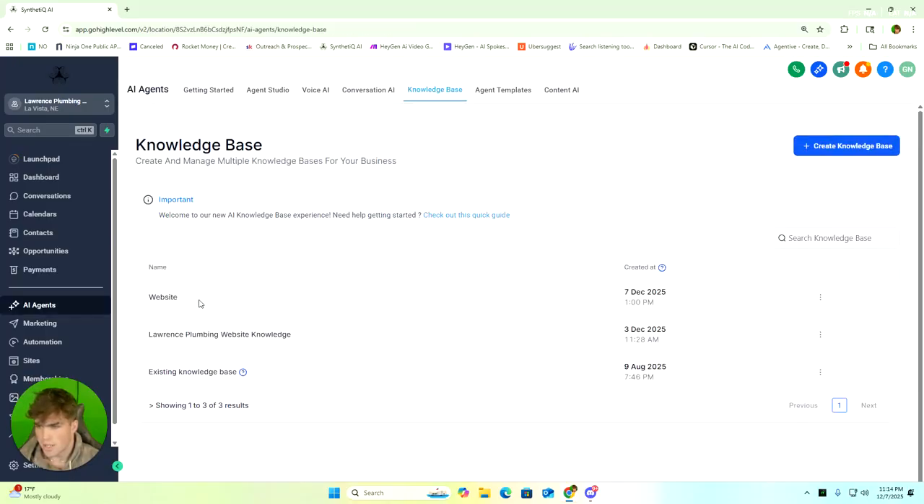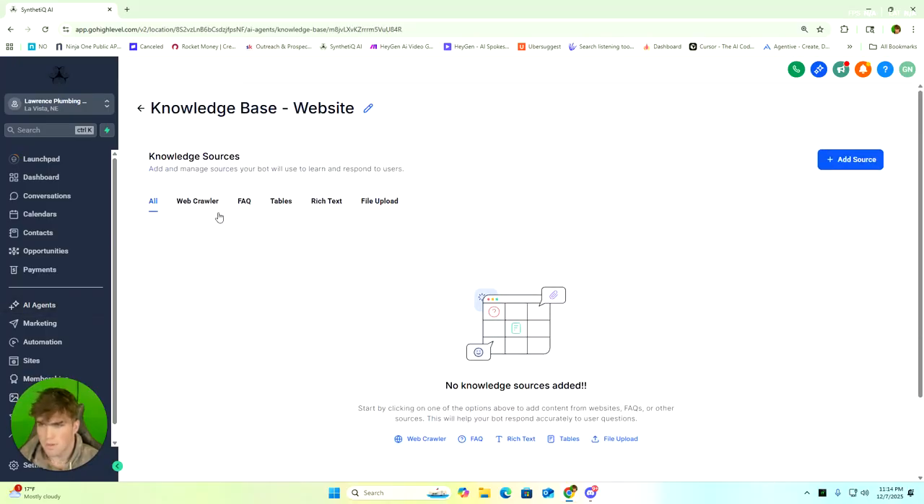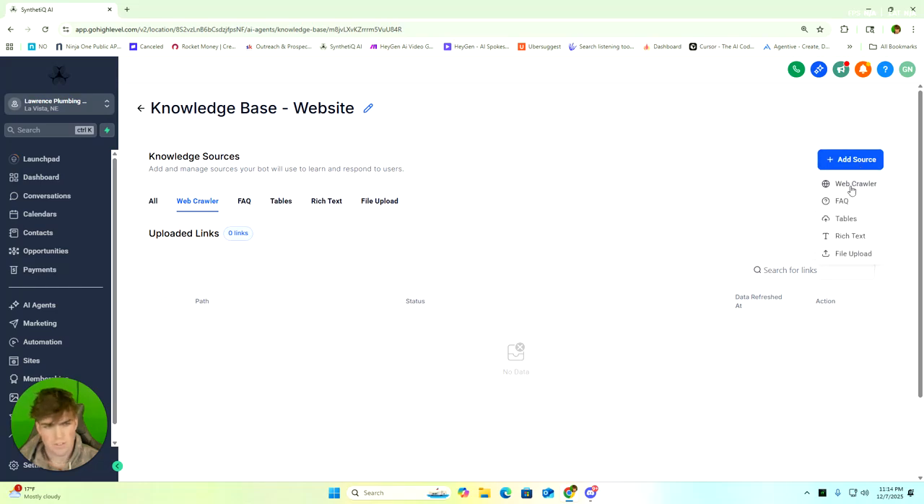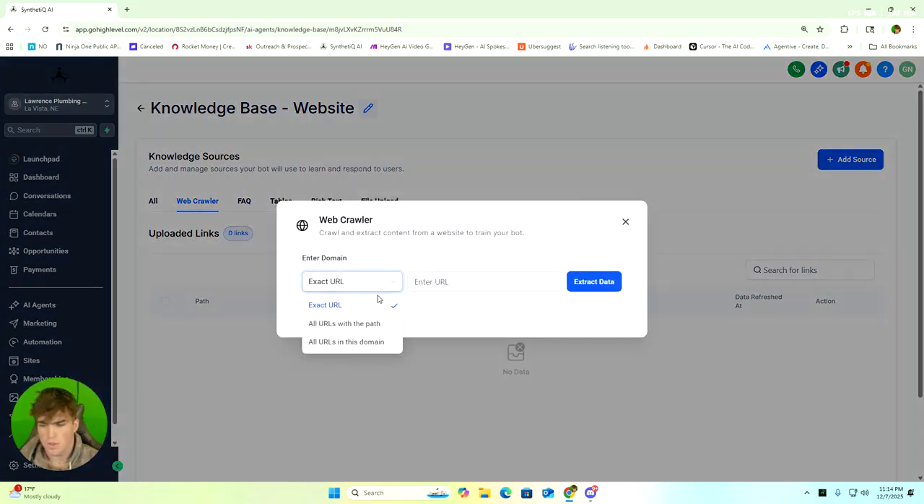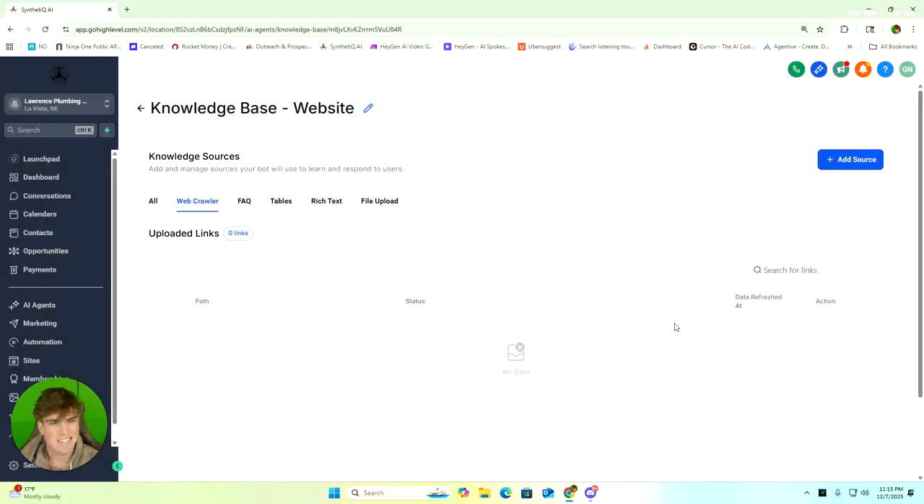You go ahead. I already have one in there, so I'm just going to go to this test one. Perfect. You're going to go to web crawler, add the source, do web crawler. You're going to want to do all URLs with this path. That way it's collecting all the information and not just from your home page. And then just go ahead and enter the URL in here. Go ahead and click extract data. It'll take probably like 4 to 5 minutes to scrape all the website info and train the bot on it.